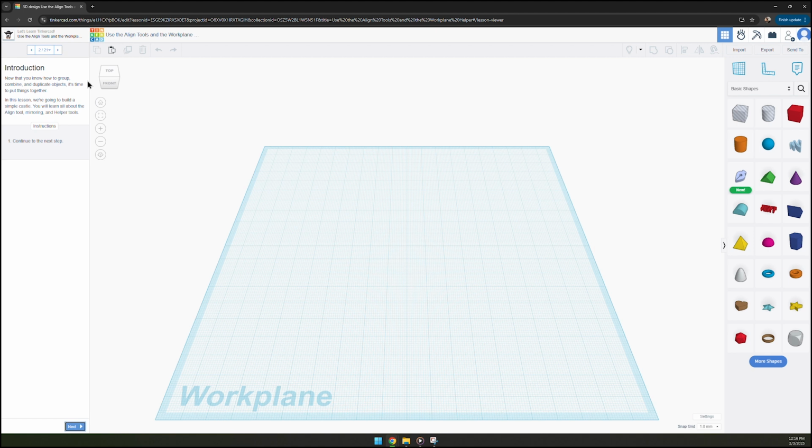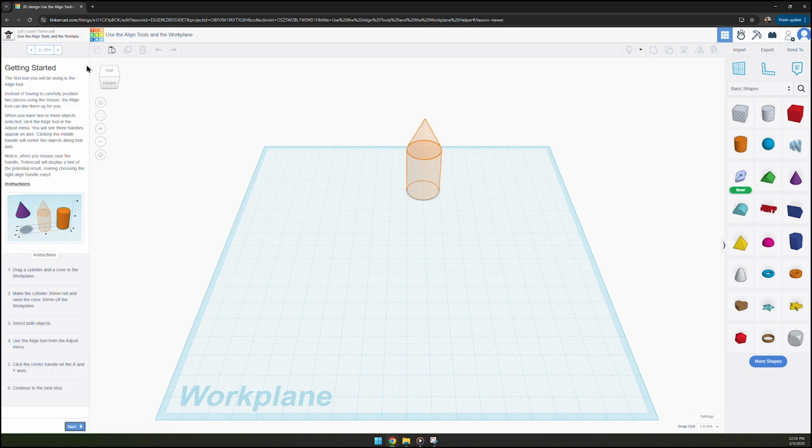So now that you know how to group, combine, and duplicate objects, it's time to put things together. In this lesson, we're gonna build a simple castle. You will learn all about the align tool, mirroring, and helper tools. Click next. Let's get started.